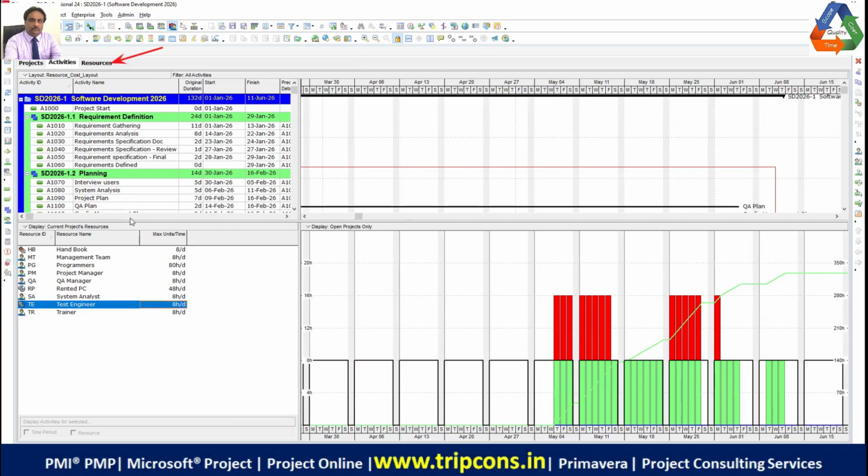Hello? Please, yeah. One minute before I click on resources. How do you come about 14 days? See, you just count the red bars. You will see 14 red bars. So it means that on 14 days, you need another test engineer. You count the red bars. Okay, thank you. I got it.